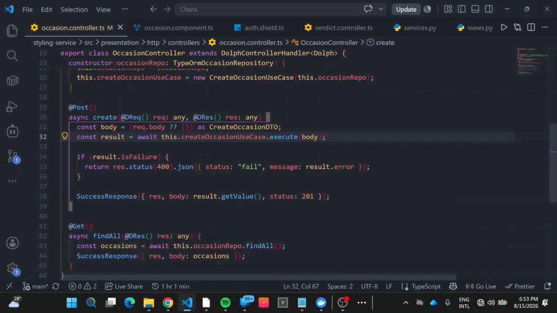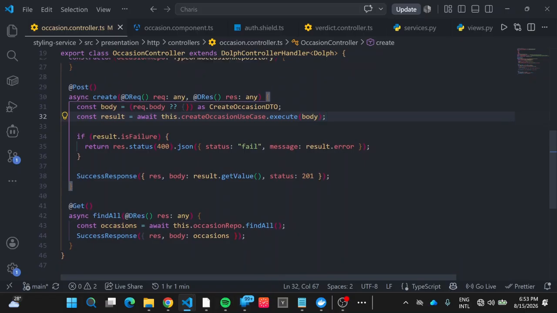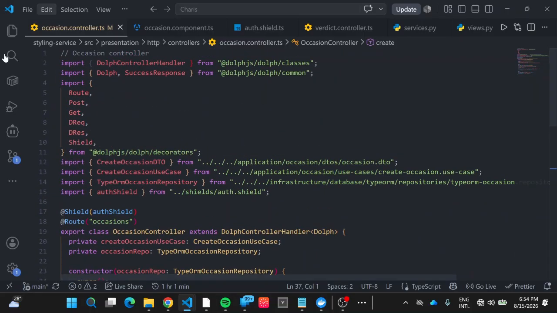Now the controller is going to delegate the actual operation to the use case, right? So we're passing this. The controller shouldn't decide whether the occasion name is valid or whether the occasion exists or whether the formality level is legal. That's the function of the application and domain where the use case lies. So that is all about the controller.